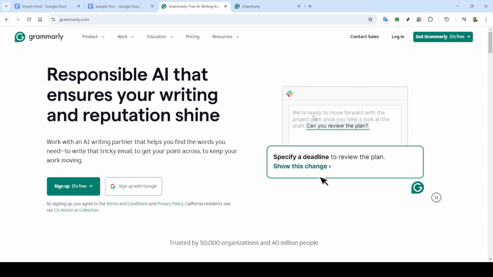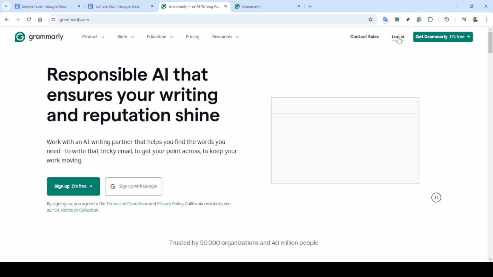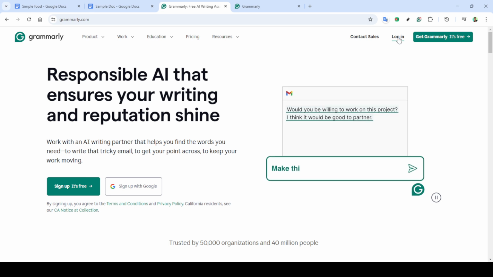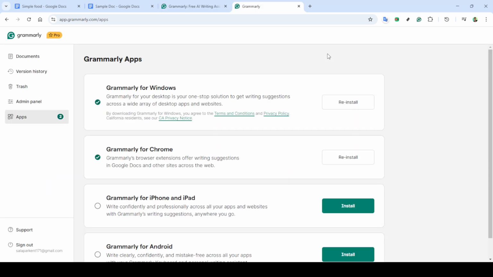If you don't already have a Grammarly account, you'll need to sign up. This is as simple as following the prompts to create your account details. If you have an existing account, you can proceed to log in. Type in your email and click continue. To make the process even more seamless, you can also choose to continue with Google, which links your Google account to Grammarly for easy access.